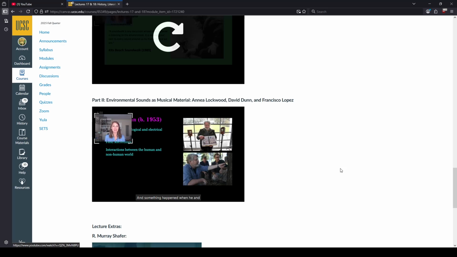Something happened when he and this trumpet player went out to the Grand Canyon to record this piece. While the trumpet player was engaging with the rock formation and creating different reverb and echo effects in collaboration with this landscape, several crows started to make sounds that seemed to also be interacting with this landscape and with the trumpet player.